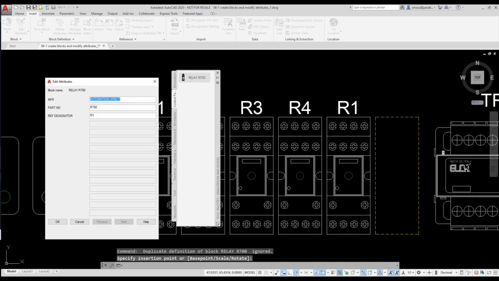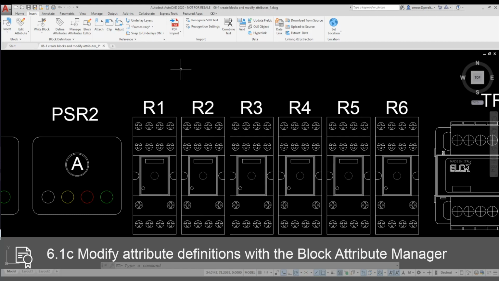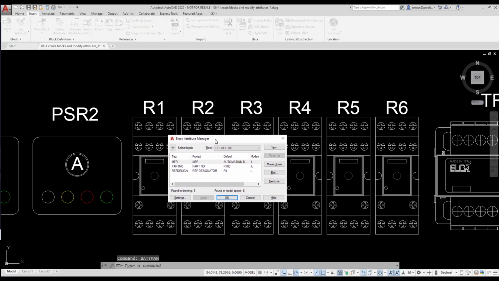If I wanted to change any of my attribute definitions, I can use a tool called Batman. That's the Block Attribute Manager. I type BATTMAN for Batman. The dialog appears. The dialog provides a list for each block, and you can see how many of each block is in the drawing. This can be useful information, so if your manager asks you how many of these relays are being used, you could bring up Batman and give him a quick answer.